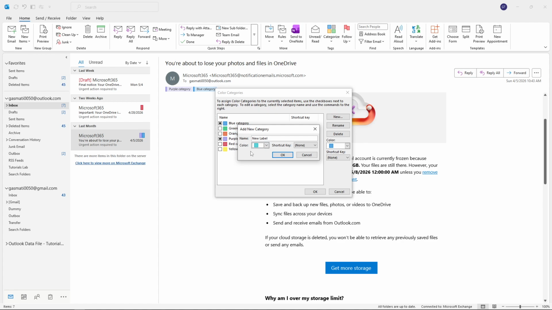You'll also notice an option to add a shortcut hotkey for quick labeling. This is really useful if you plan on using this label frequently, as it lets you apply the label with just a keyboard combination instead of clicking through menus every time. It's completely optional, but it can save you a lot of time in the long run.